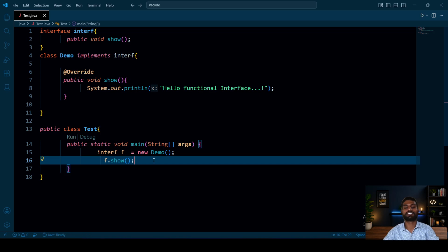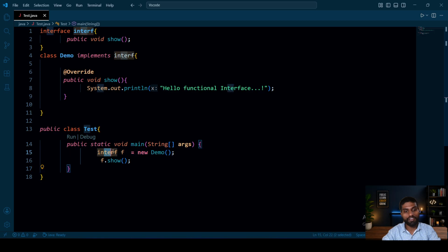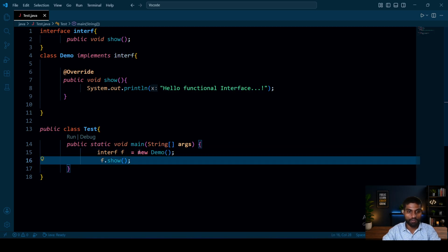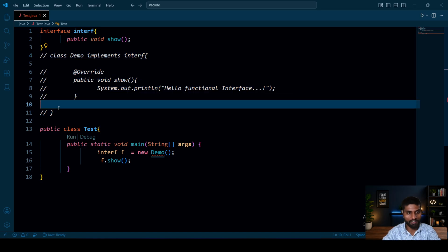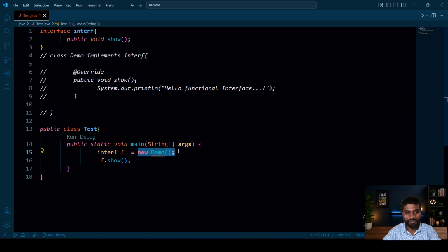Are you understanding? Parent can hold a child object. A parent's reference can hold a child object, that we discussed in the inheritance concept. Yes or no? So just remember, if you don't know, then a parent reference can hold a child object. That is the point. So I will comment out this code and replace it with a single line.